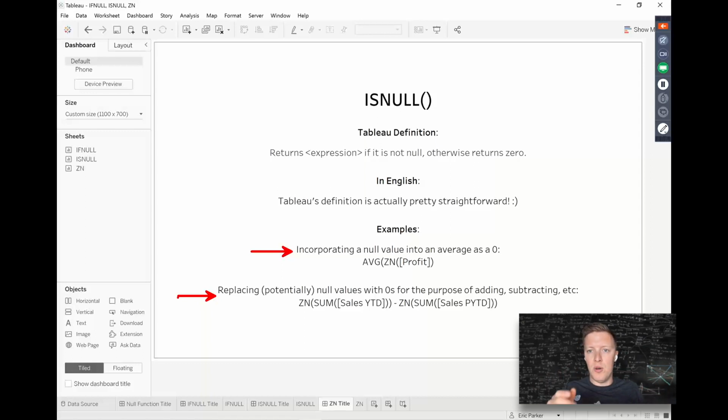So if you tell Tableau, hey, add column A and column B together, column A is 10, column B is null, the output is going to be null. Null is an unknown. So Tableau says, well, I don't know what the output is because it's a known variable 10 plus an unknown variable. So the output is also unknown. So sometimes you'll use the ZN function to account for those unknown variables to be able to tell Tableau, hey, if it is null for whatever reason, just treat it like a 0.